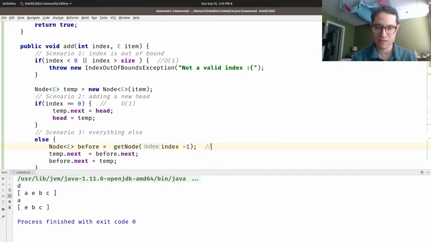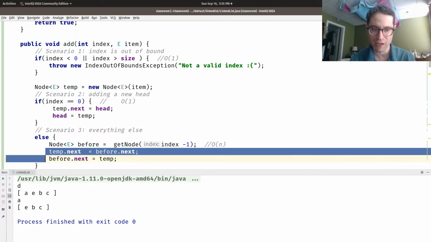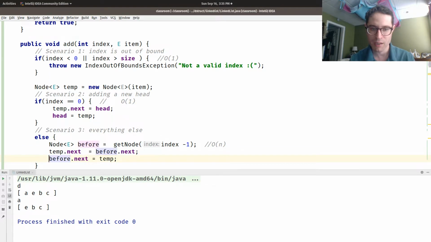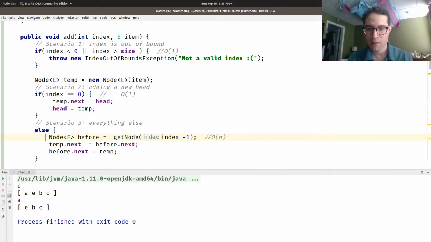So this takes O(n) time, because we have to go to the node before the one we want to remove, and then we swap around two memory locations. This takes a constant amount of time, this takes a constant amount of time. So this third clause, adding anywhere else besides the head, takes O(n) time. So linked lists are great at adding to the head.